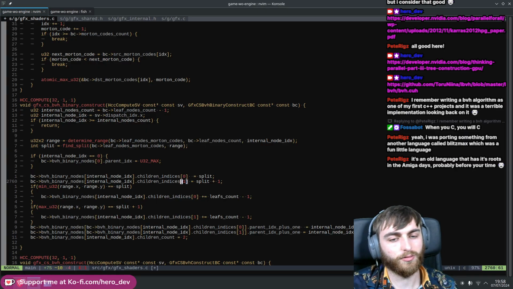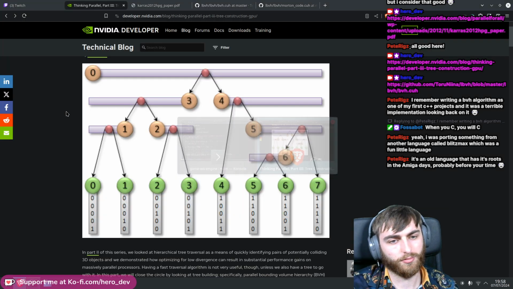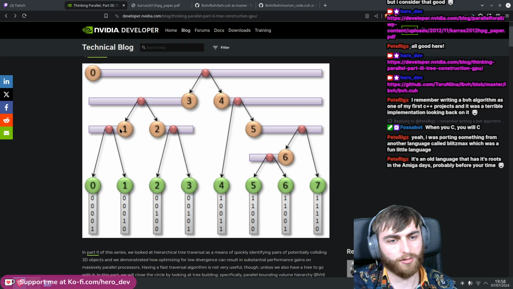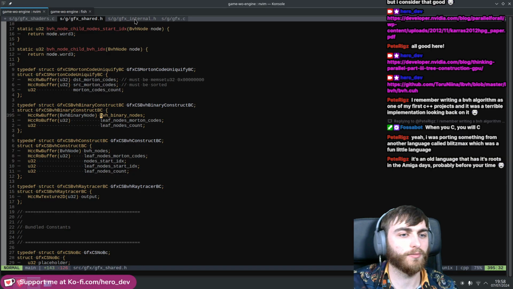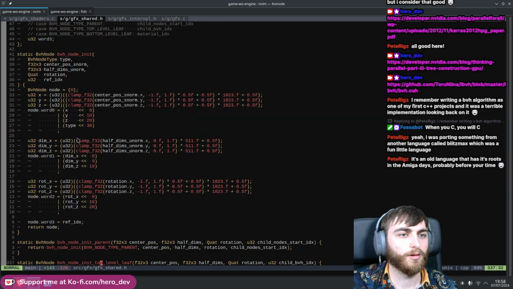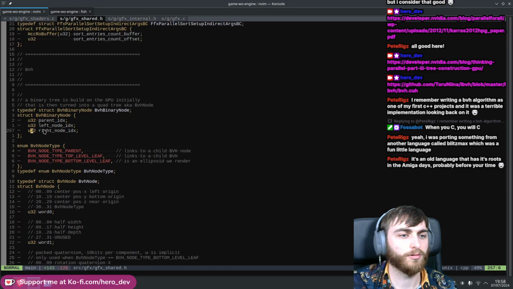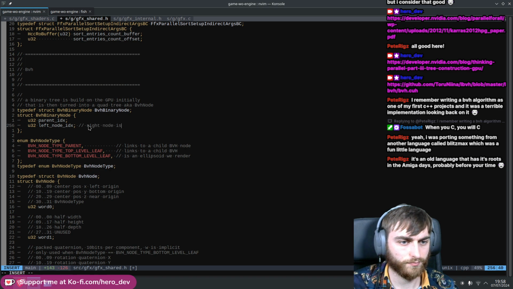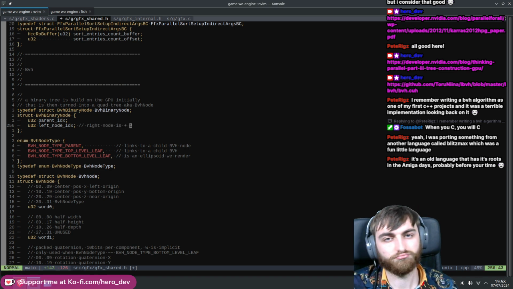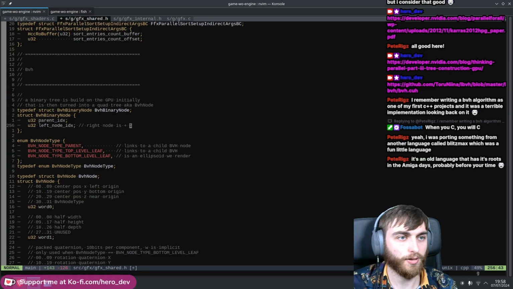Left and right is just +1 always, because the way it's made, left is always just 1 plus. So right is always 1 plus the left. So realistically, we can squish that into 8 bytes. Isn't that amazing? Left node and then right node. Oh yeah, it's 8 bytes. Here we go.